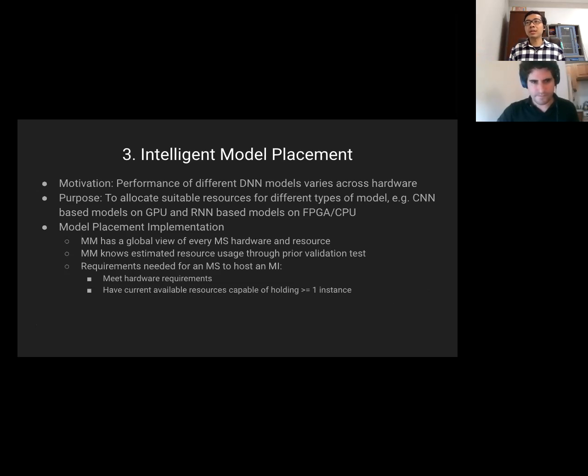And going to the first concept, intelligent model placement. We are motivated by the fact that the performance of different CNN models varies across hardware. We know that CNNs are typically best trained on GPU, and RNN-based models are best trained on CPU or FPGA. And then how do we do that?